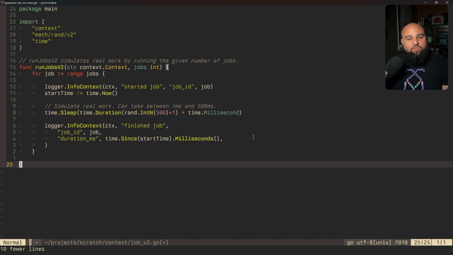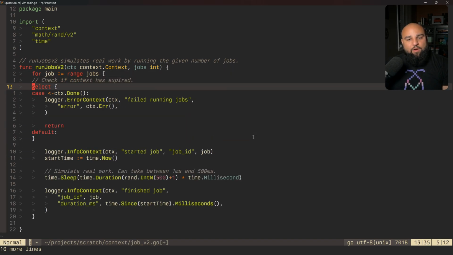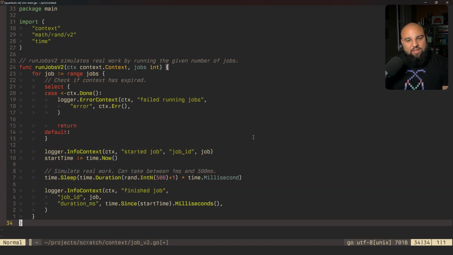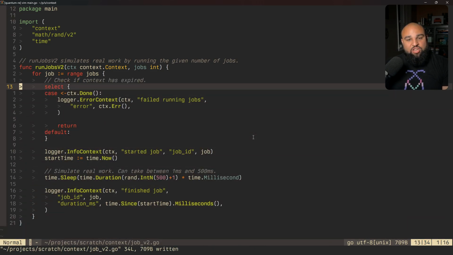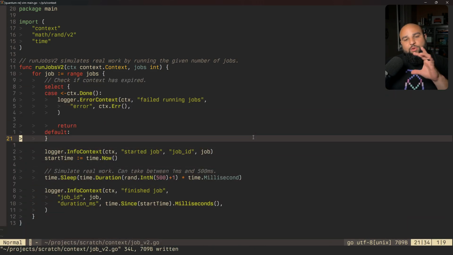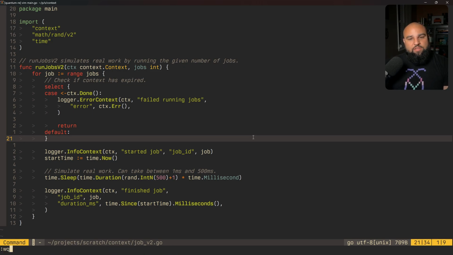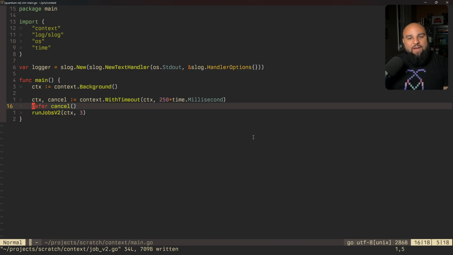So the point I'm trying to make here is, when your functions take a context, be mindful of where that context is being checked for expiration, and try to do it at a point in your program where it's safe for you to return if the context has expired. But do it often enough that you are respecting the context if you're doing a lot of work, right?